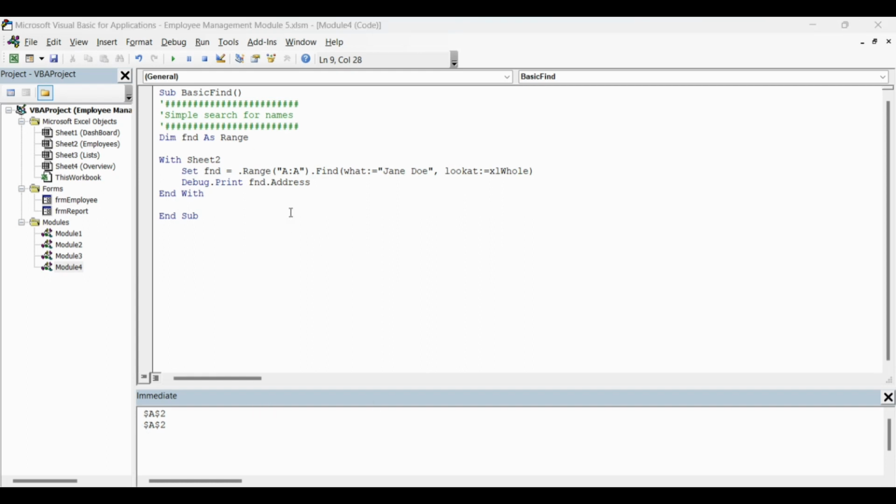I really like to use the XL part instead of XL whole. It's not often that you want to find the exact match when using the Range.Find function. Let's change our code by changing Jane Doe to just JA and XL whole to XL part.